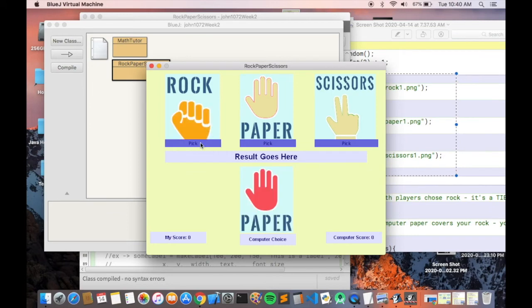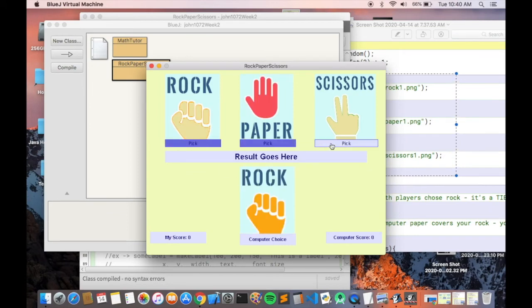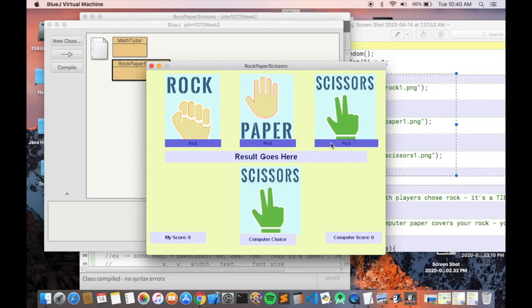Okay, so if I choose rock, computer chose paper. If I choose paper, computer chose rock. If I choose scissors, computer chose scissors. But you can see that the computer chooses something different every time. Now, sometimes it'll choose the same thing. So if I click paper twice and the rock is still there, it doesn't mean it's not working. It just means the computer chose rock two times in a row.